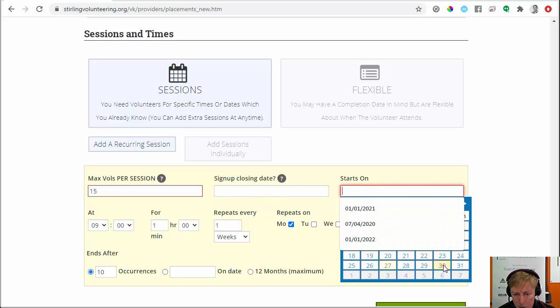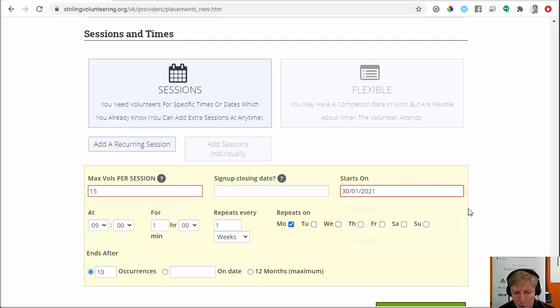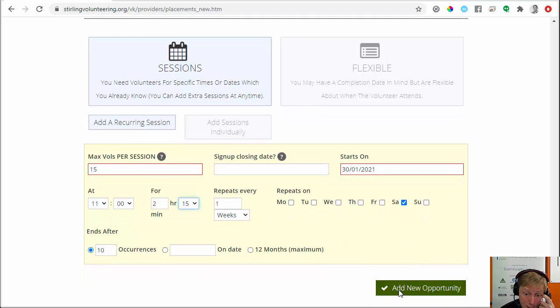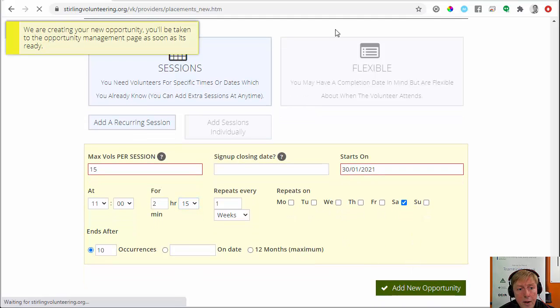It starts on this Saturday, takes place every week and goes on for 10 weeks. And we're going to say it starts at 11 o'clock in the morning for 2 hours and 15 minutes. Okay, so once I'm happy with that, I click on add new opportunity.